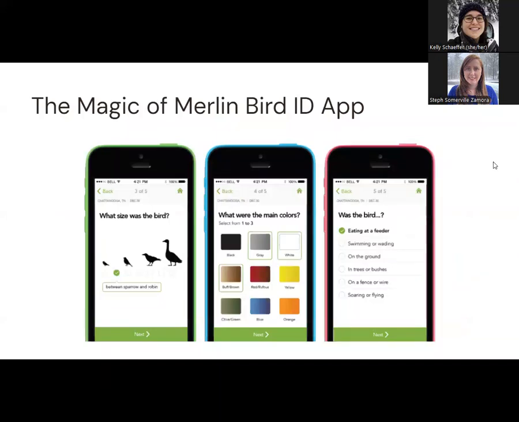So really useful tool for teaching bird ID, really intuitive for kids to look. You can see here just how easy this interface is, and kids are so intuitive with technology these days that they can pretty much pick it up and use it.